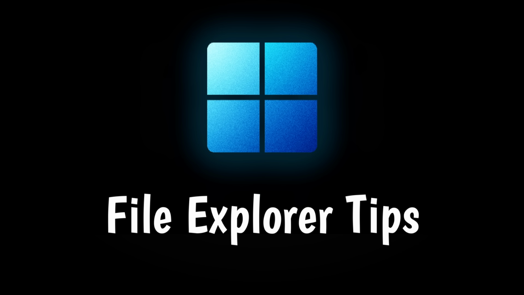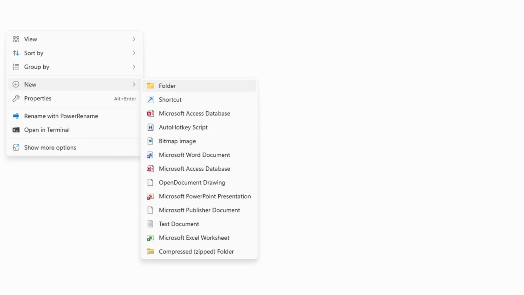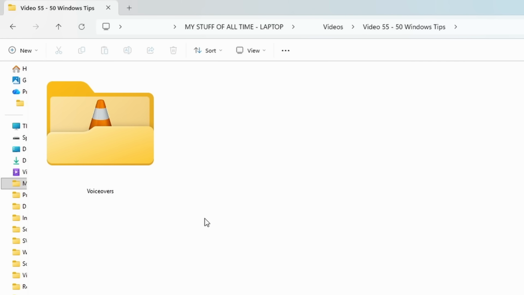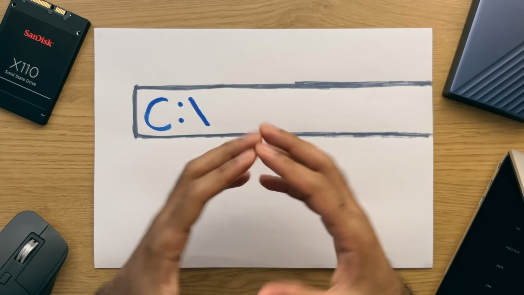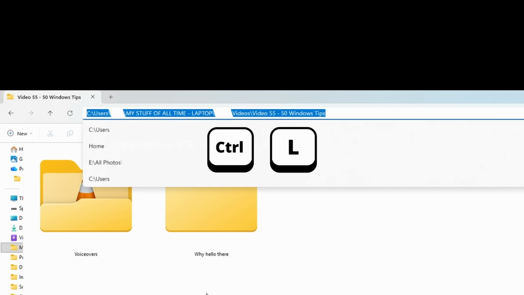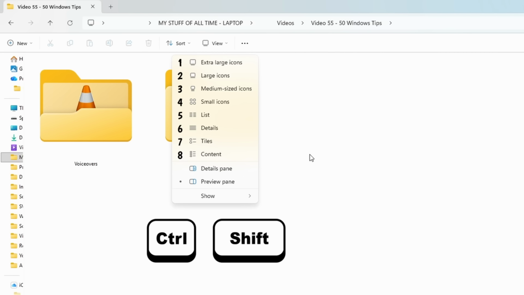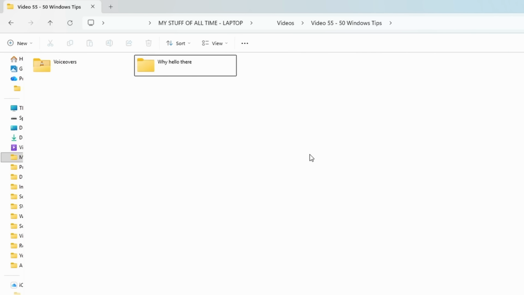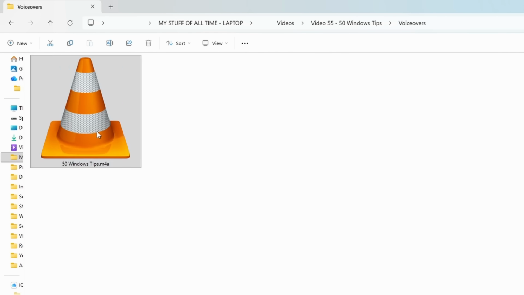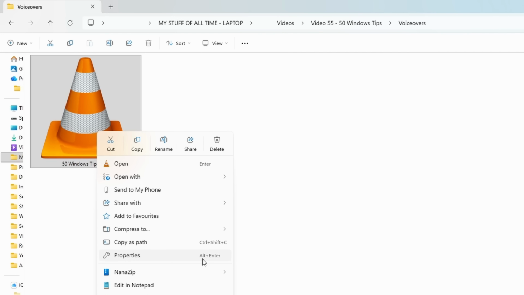Number 19, a couple of File Explorer shortcuts. Don't right click and press create new folder, or worse still, go to this icon to create one. Simply press Ctrl Shift N. Likewise, if you need to get to the address bar, use the same shortcut you would in a browser, which is Ctrl L. Ctrl Shift then a number from 1 to 8 to instantly get to each respective icon view without having to scroll or click the drop down. To go up a path while in the Explorer, it's Alt and then up arrow, and for properties of a file or folder, it's Alt and then Enter.